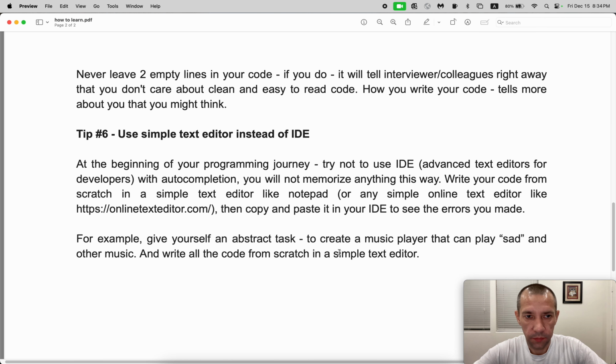And my last tip will be: use a simple text editor instead of an advanced IDE. Integrated development environments are basically advanced text editors for developers with auto-completion. So don't use them, use simple text editors instead. This way, at least at the beginning of your journey, you will develop muscle and visual memory of how to construct and write your code, and learn the syntax and constructions of the programming language you're studying.